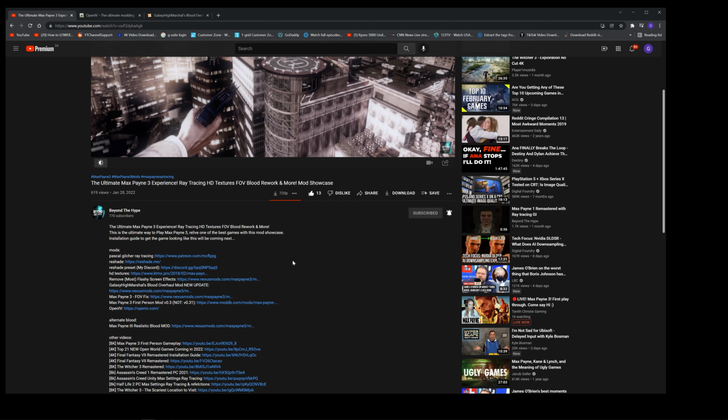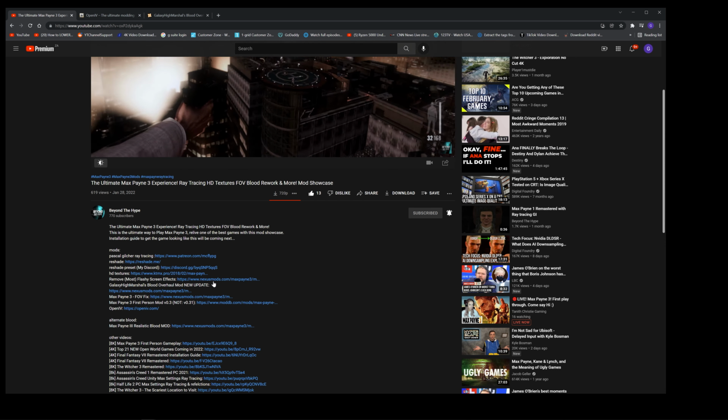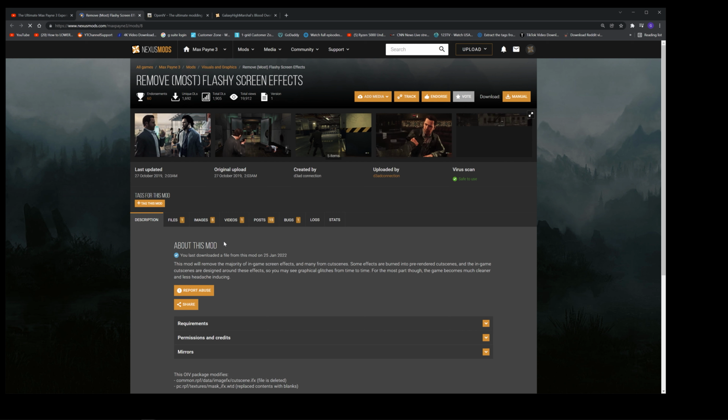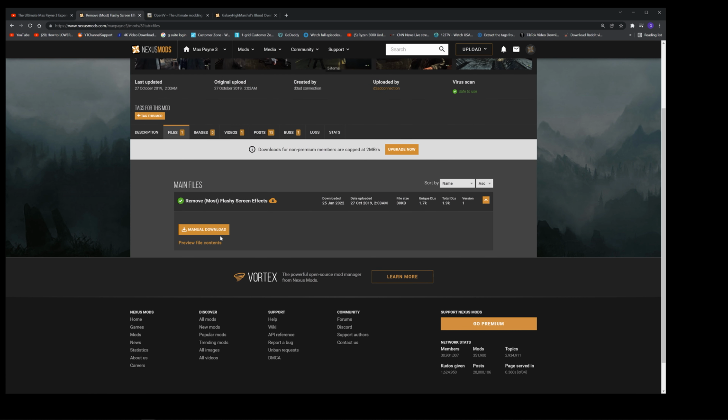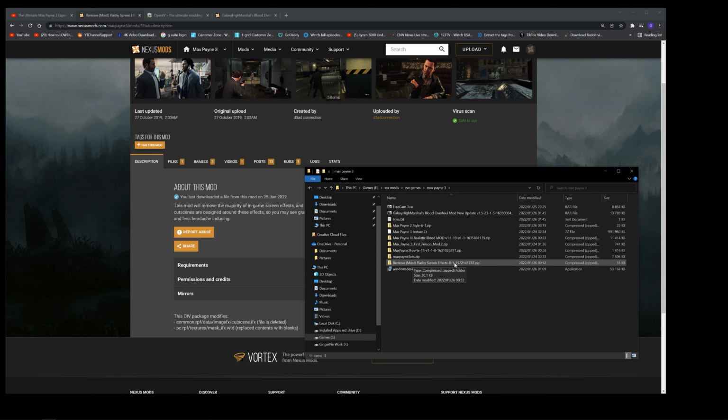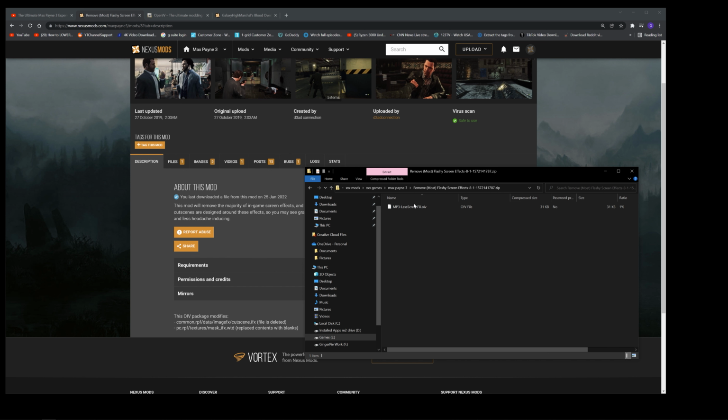The next mod that I will install will be the no more flashy screen effects. Again, click on the link, go down to Files, and download it. Once you've downloaded this mod, it'll come in a zip file. You can open it up. As you can see, it's another OpenIV file.